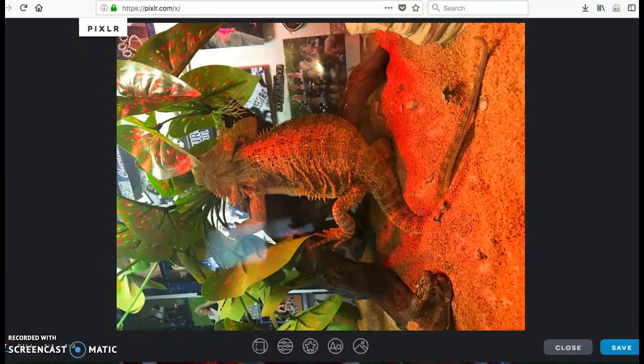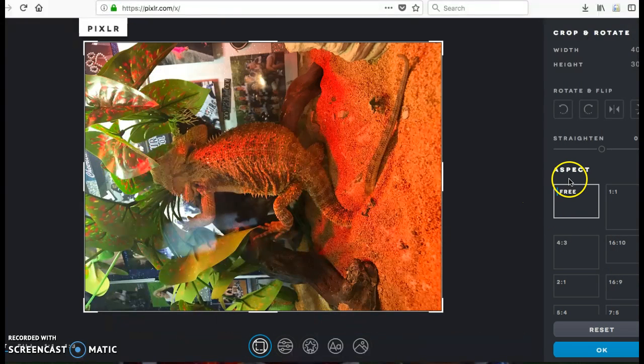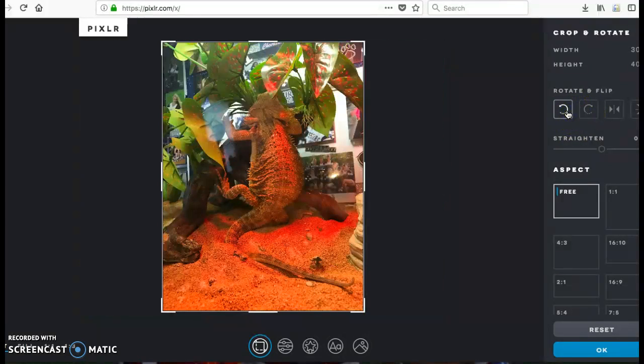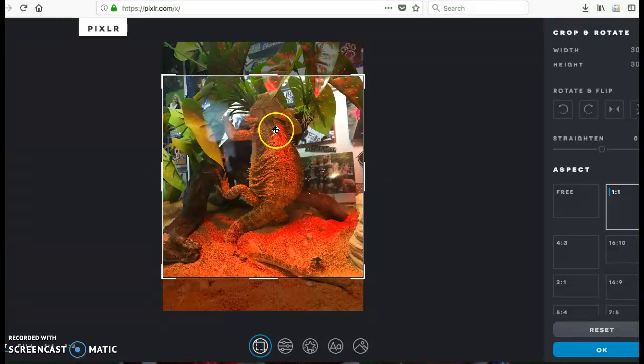So what I would like you guys to do is just mess around with this site, get the hang of it. For example, I would like you to crop or rotate your picture, whichever you would like. So I'm going to rotate mine so the lizard is standing upright. And then I'm going to also crop it. Let's try this one. Okay.